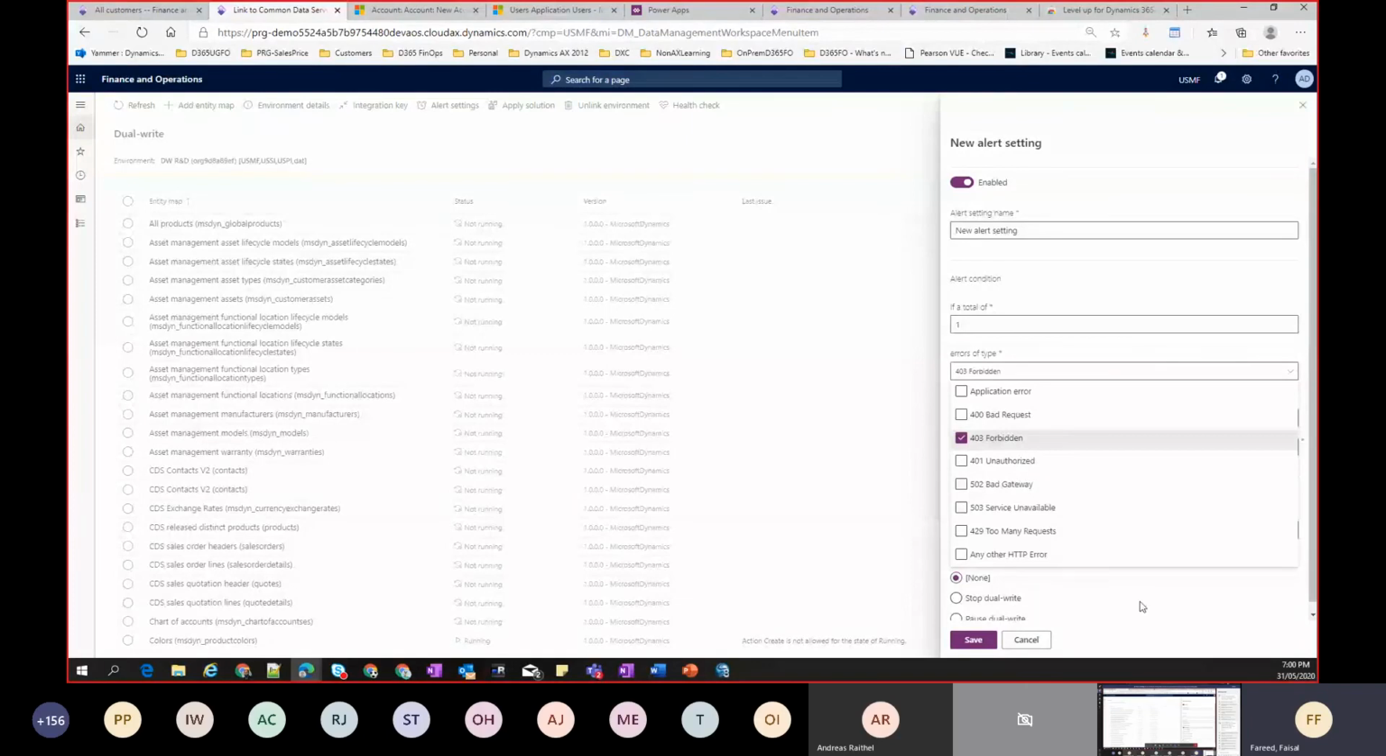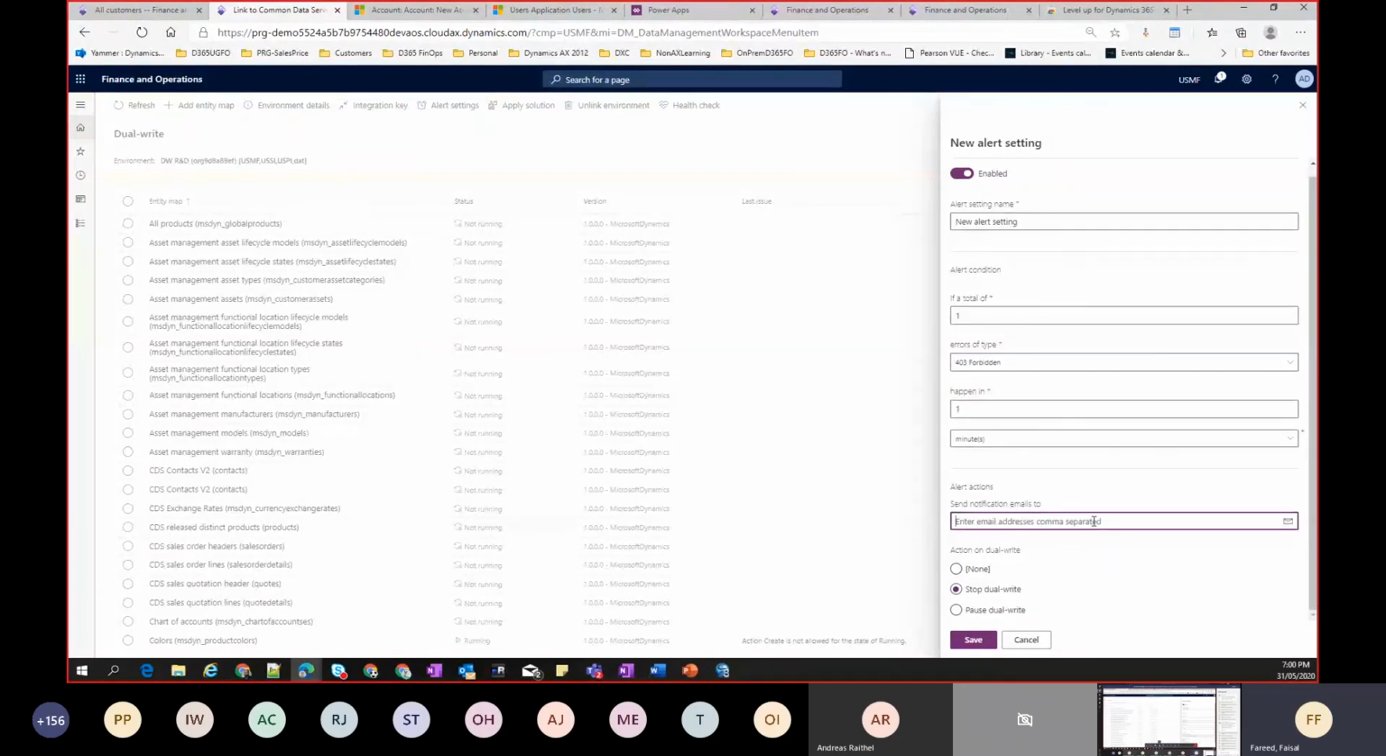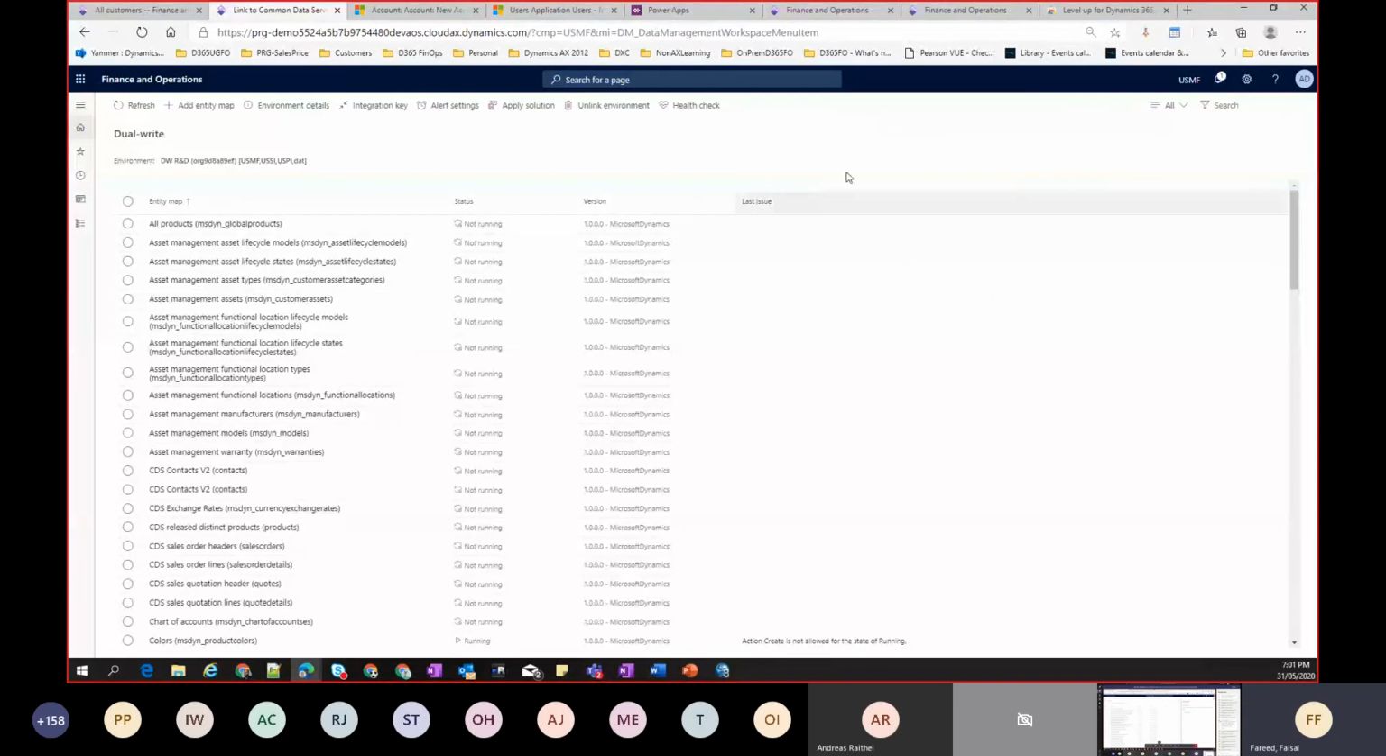If that happens, what you want to perform automatically is a notification by email, and then you say, okay, if any forbidden connection happens, you just want to stop the dual write mapping straight away. So there is no human intervention required here. Once you set up your alert settings properly, it will send you the email and it will perform the actions automatically. Then coming back to the demo here.